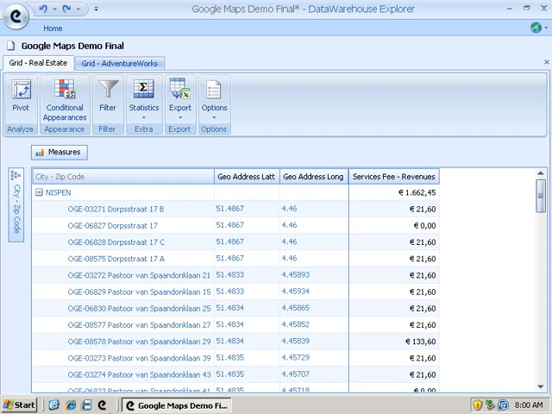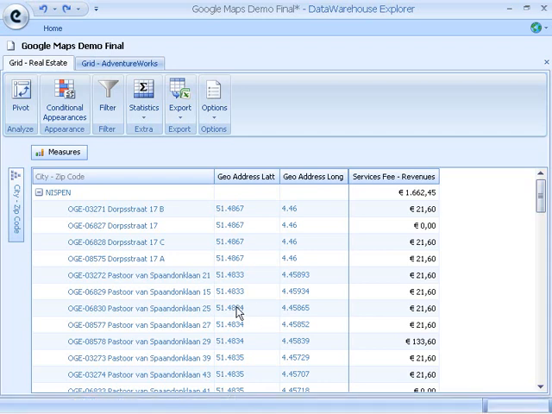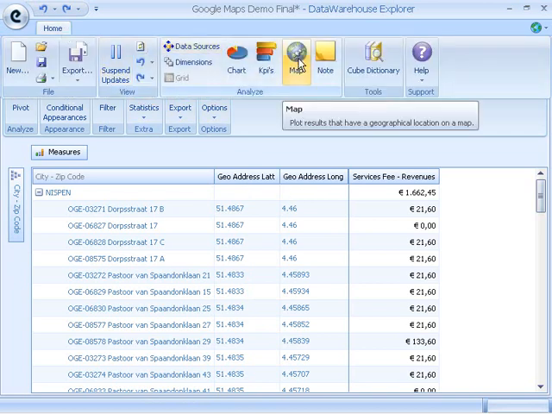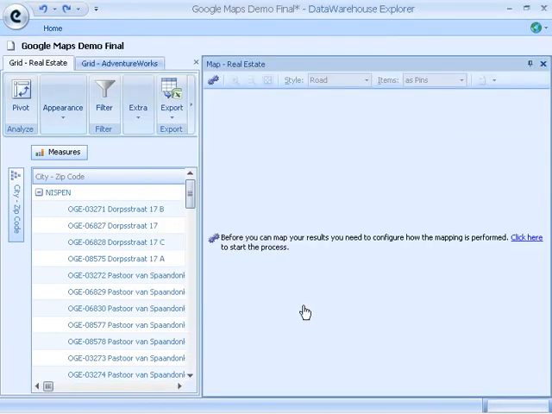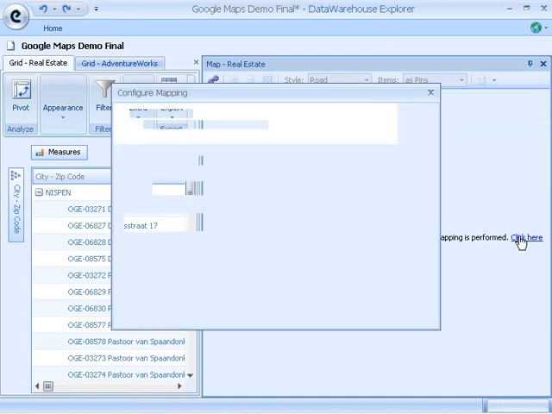The data we're looking at now is demo data that we've used for Dutch real estate associations. It shows objects or houses that they have for rent with the exact geographic location. Now let's put this data on a Google map. I have several tables on my screen, so I select which one I want to use for my map. Now I can configure my map.